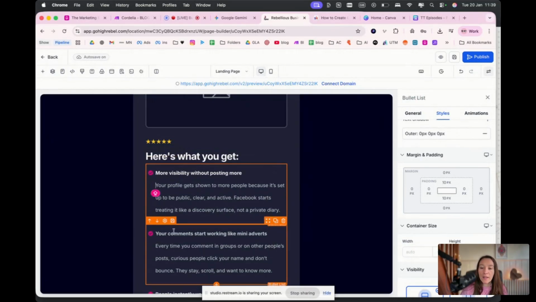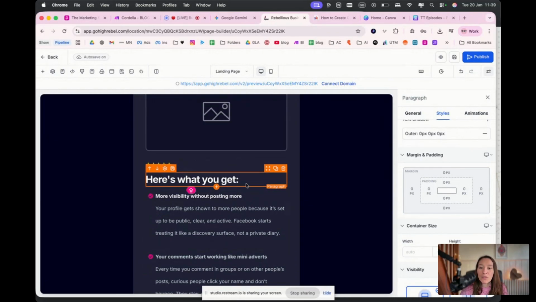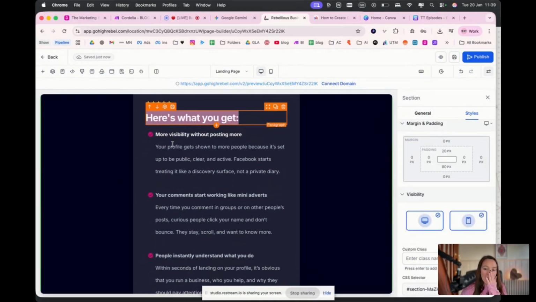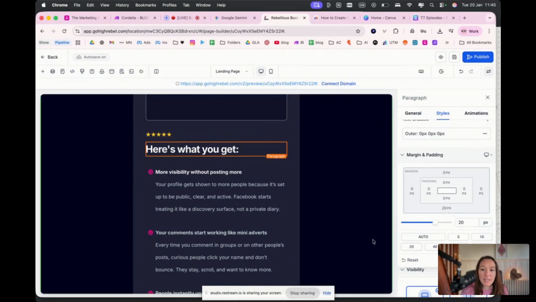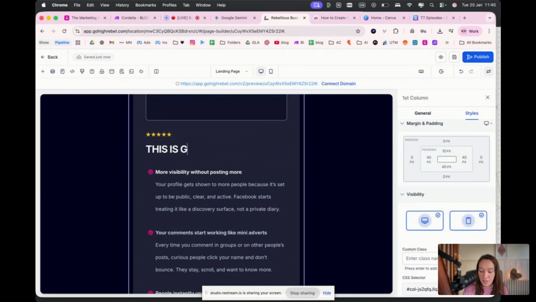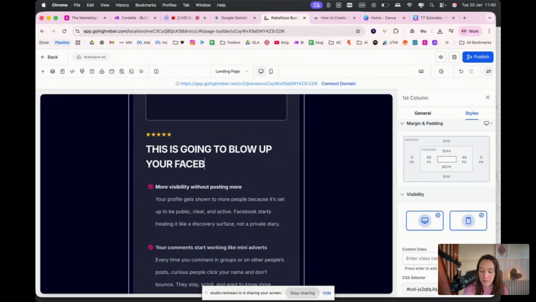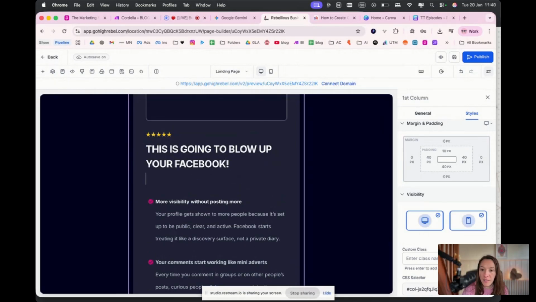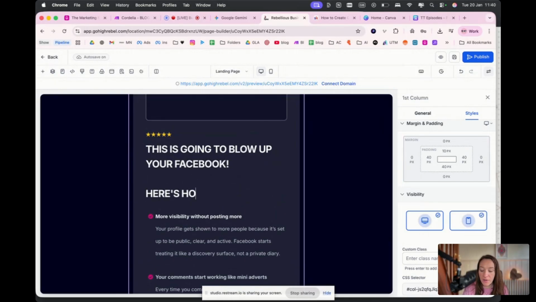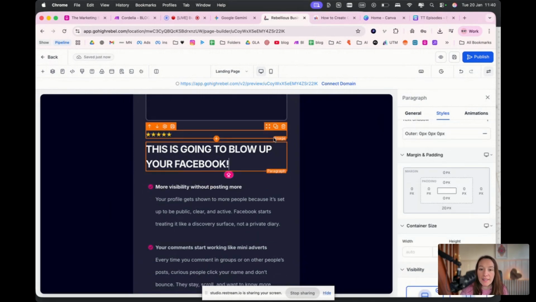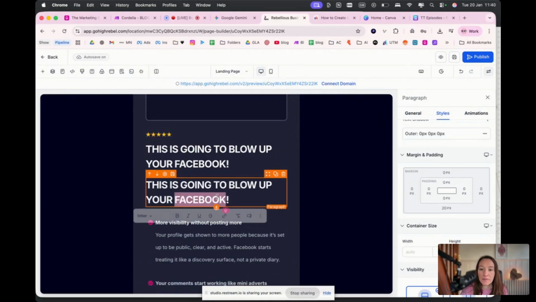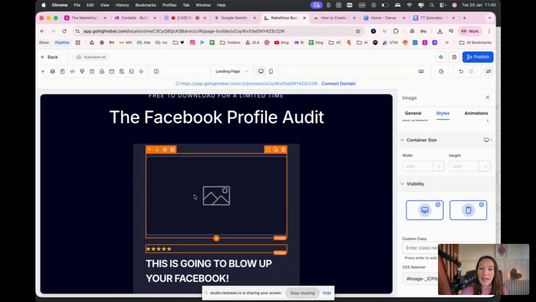Okay, cool. And then instead of here's what you get, we'll create something more compelling. Firstly, we need to adjust the spacing, maybe add 10 or 20 there. This is going to blow up your Facebook. And then we could go like, here's how. We'll probably make that a little bit smaller. We probably need to duplicate this and put that there. Okay, and then we need our image.